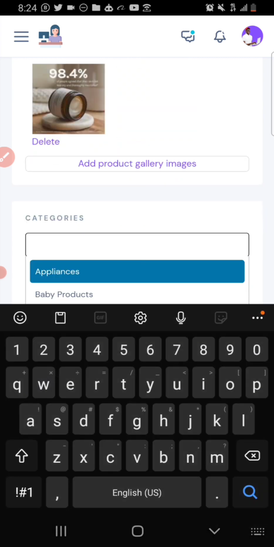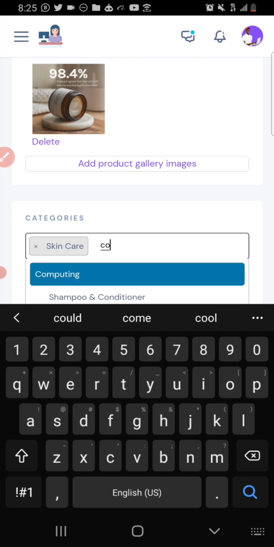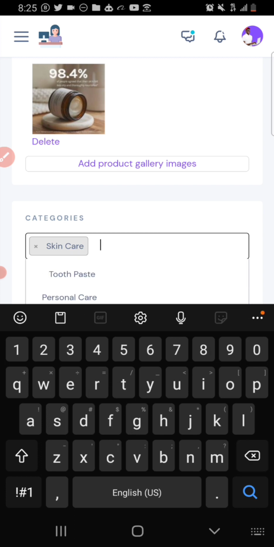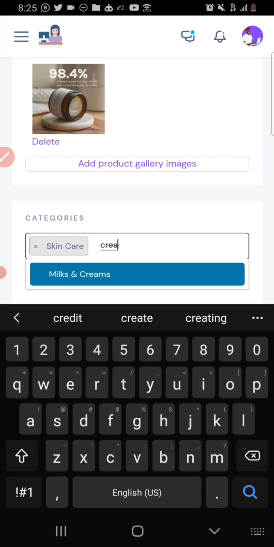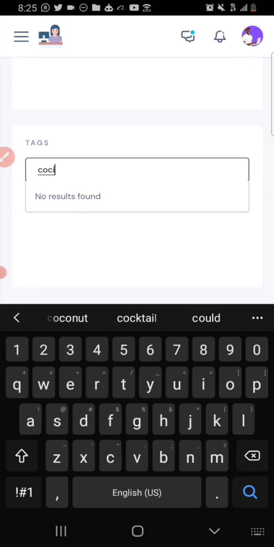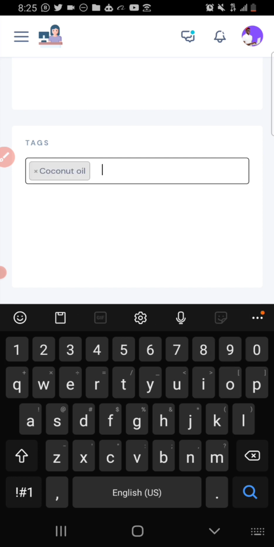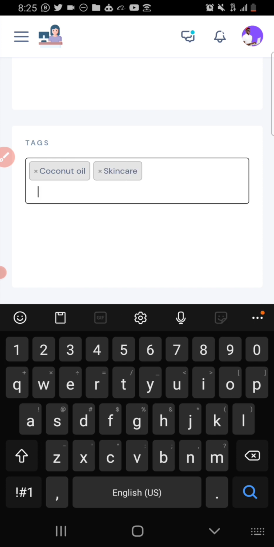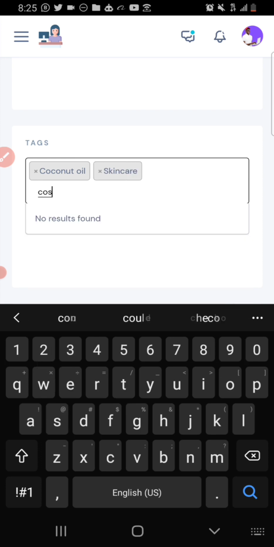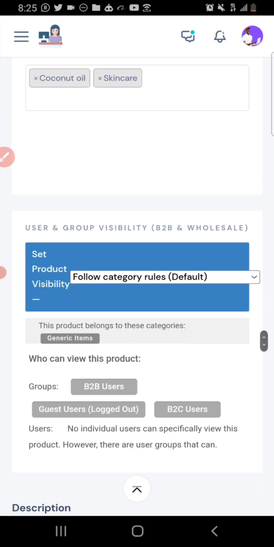So here now, with cosmetics, the category is under skincare. So skincare, coconut is not here. Cream, milk and creams. So tags, coconut chips, coconut oil, skincare, cosmetics. So I need to add cosmetic as part of the categories available here.